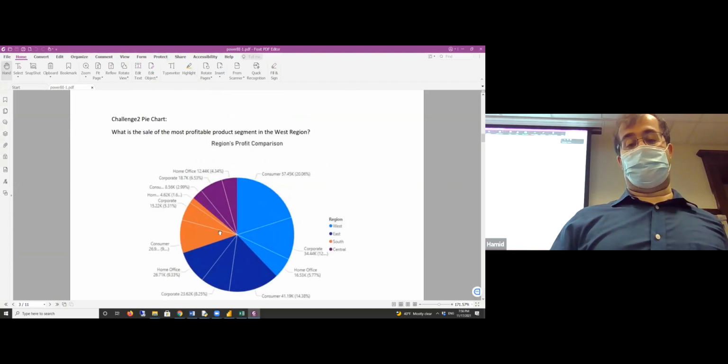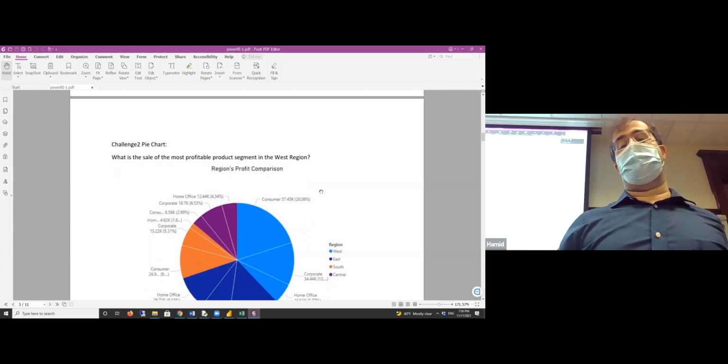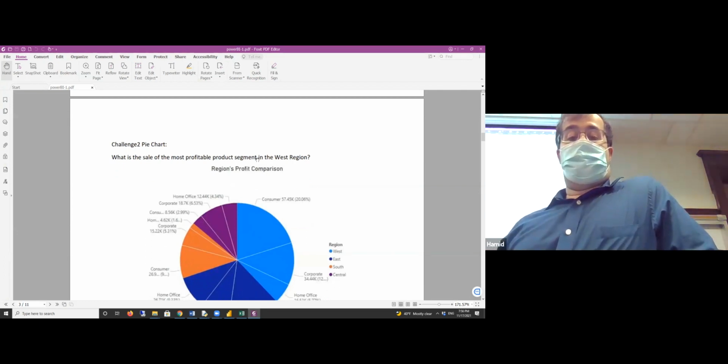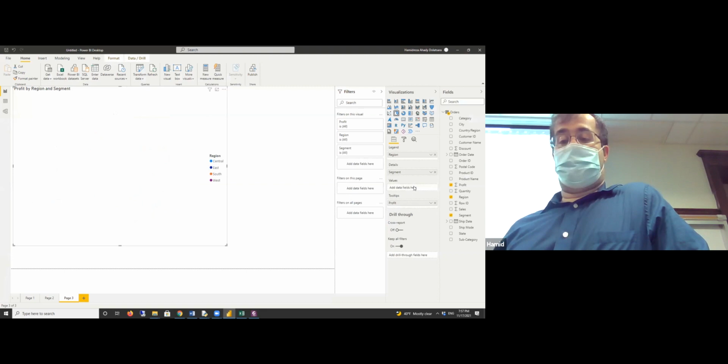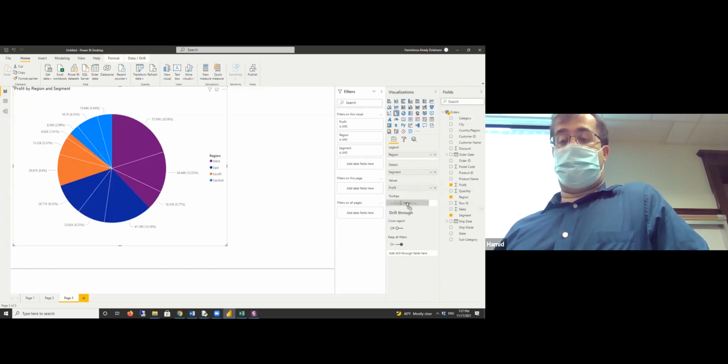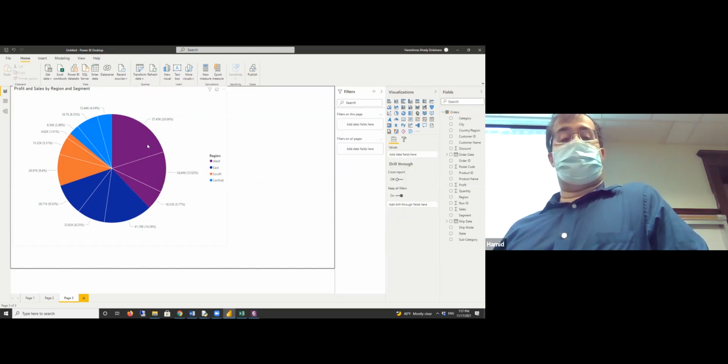Let's go back to the question. What is the sale of the most profitable product segment in the West region? So we should look at the West region and the most profitable segment. So I think I should change this too. I should put the profit in the values and sale into the tooltip. Okay, this is the West region. So what is the most profitable one? This large one, right?